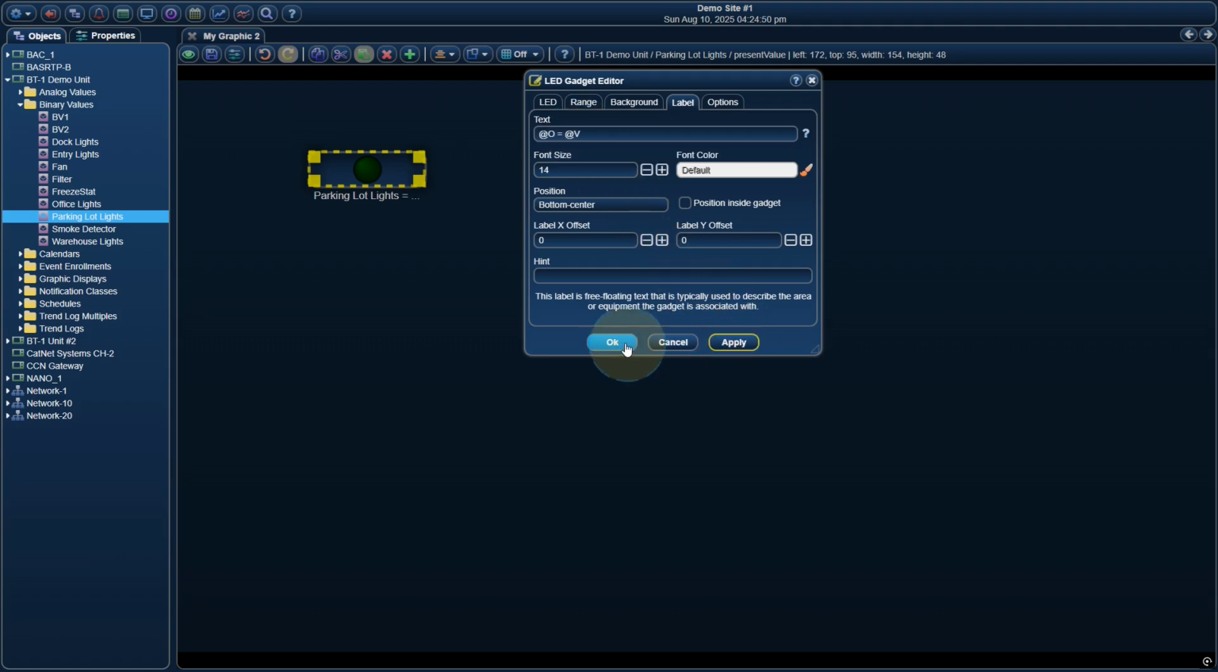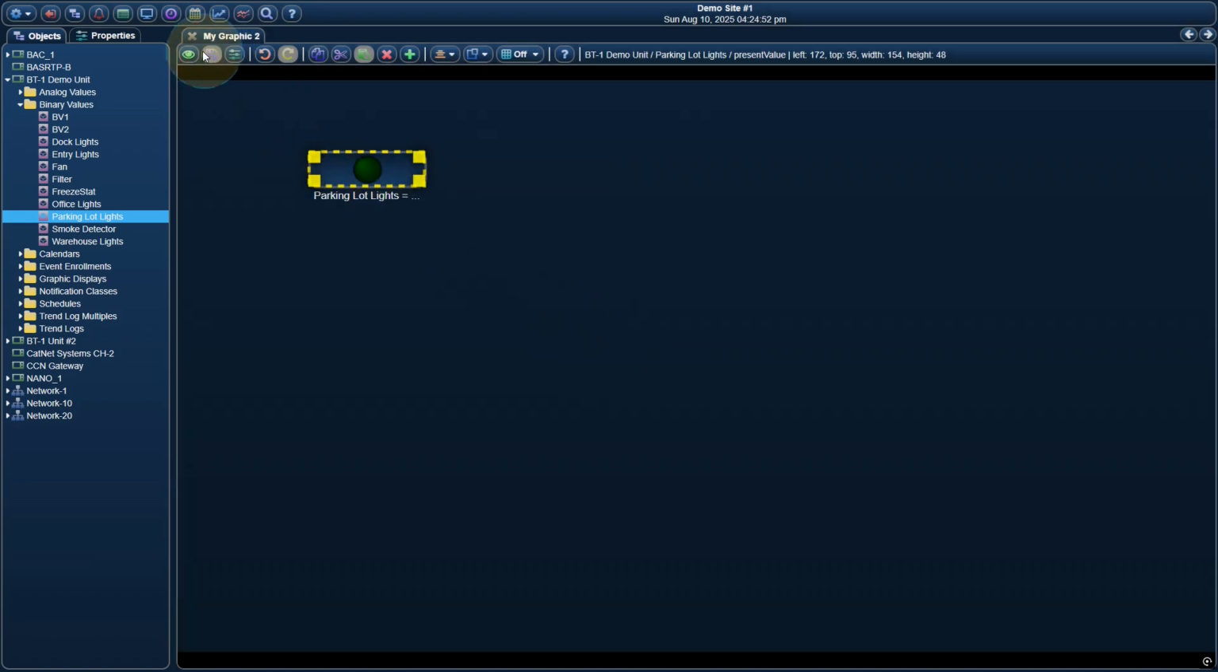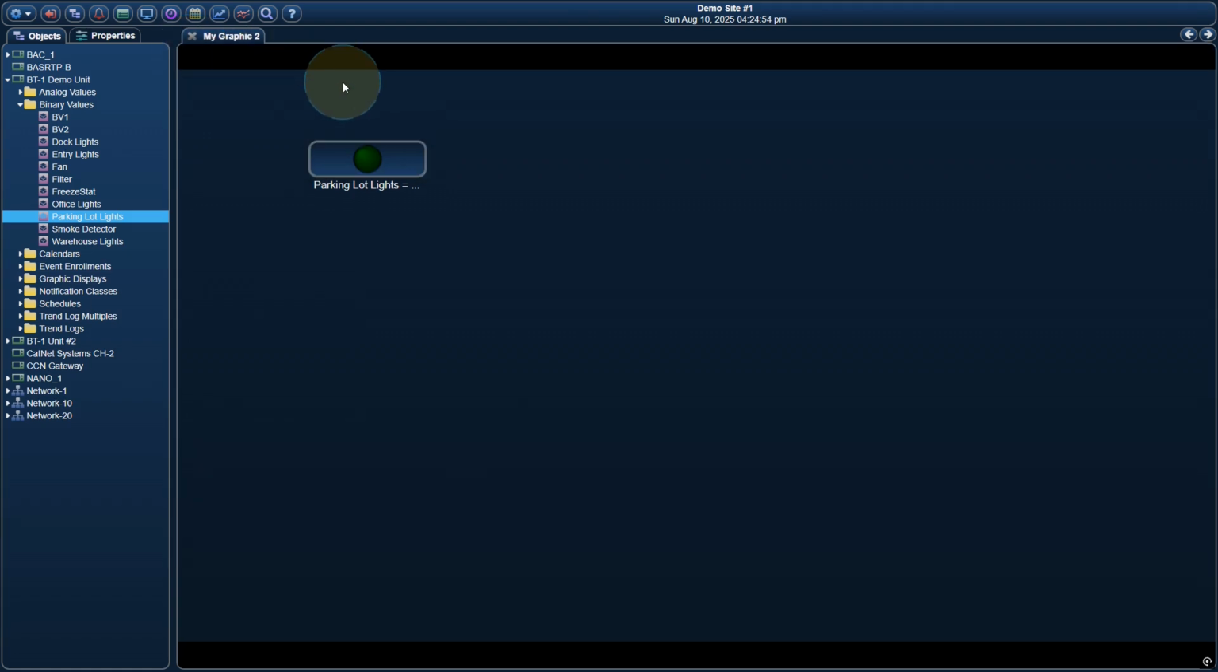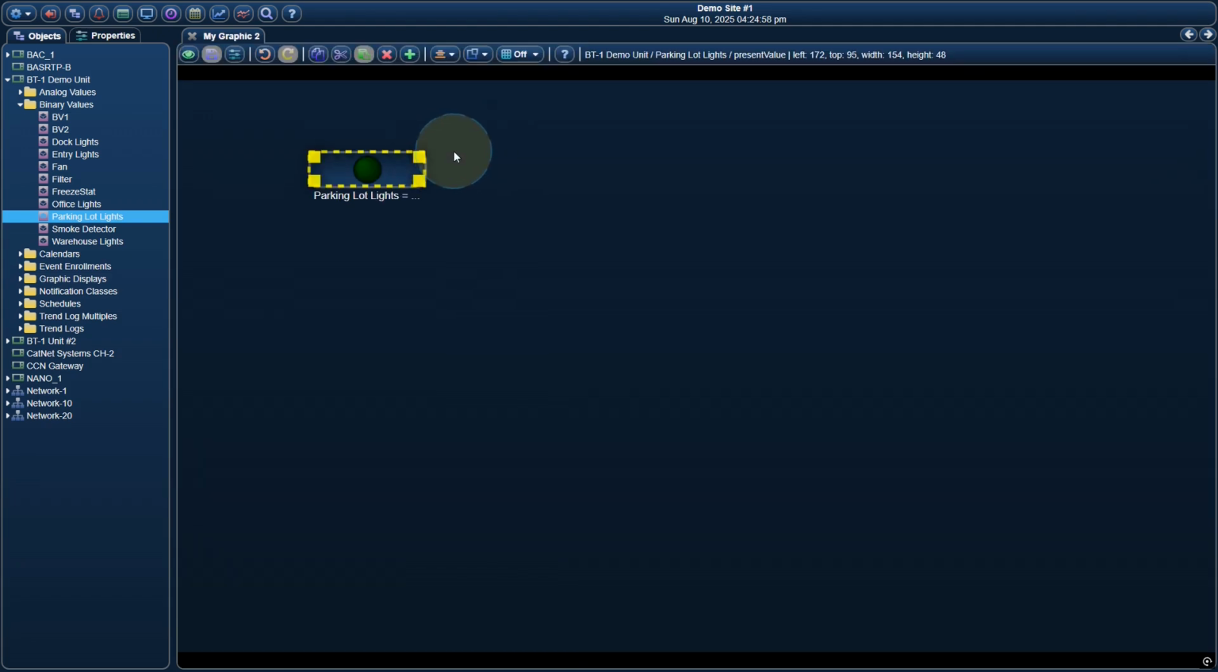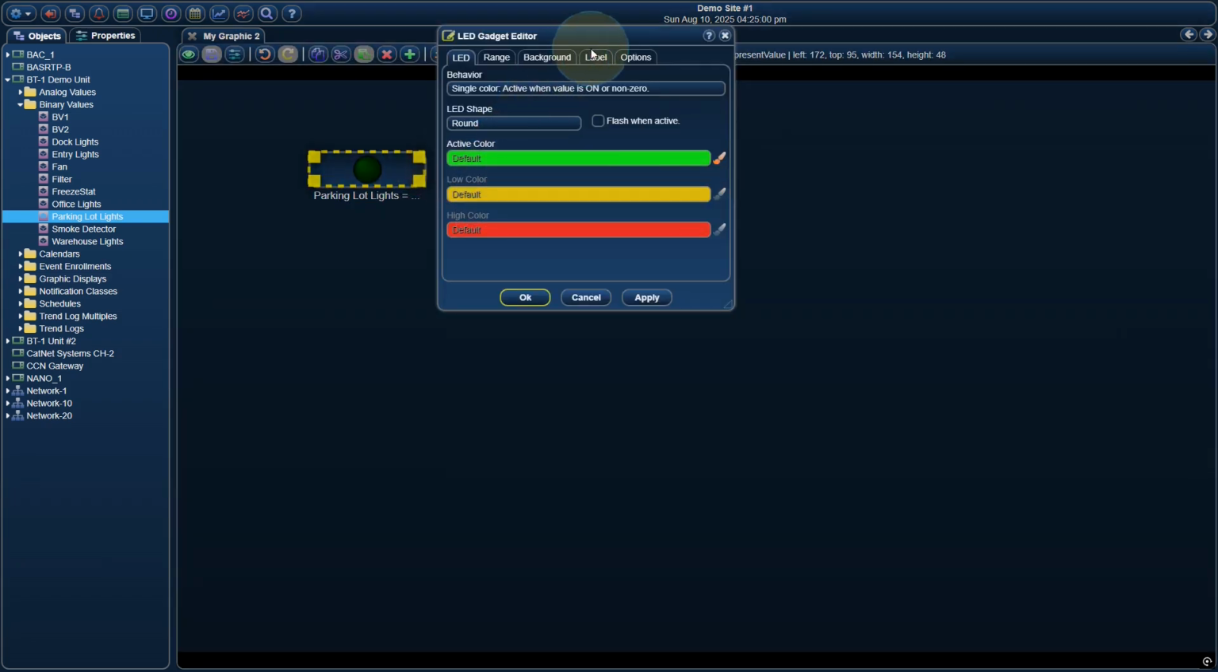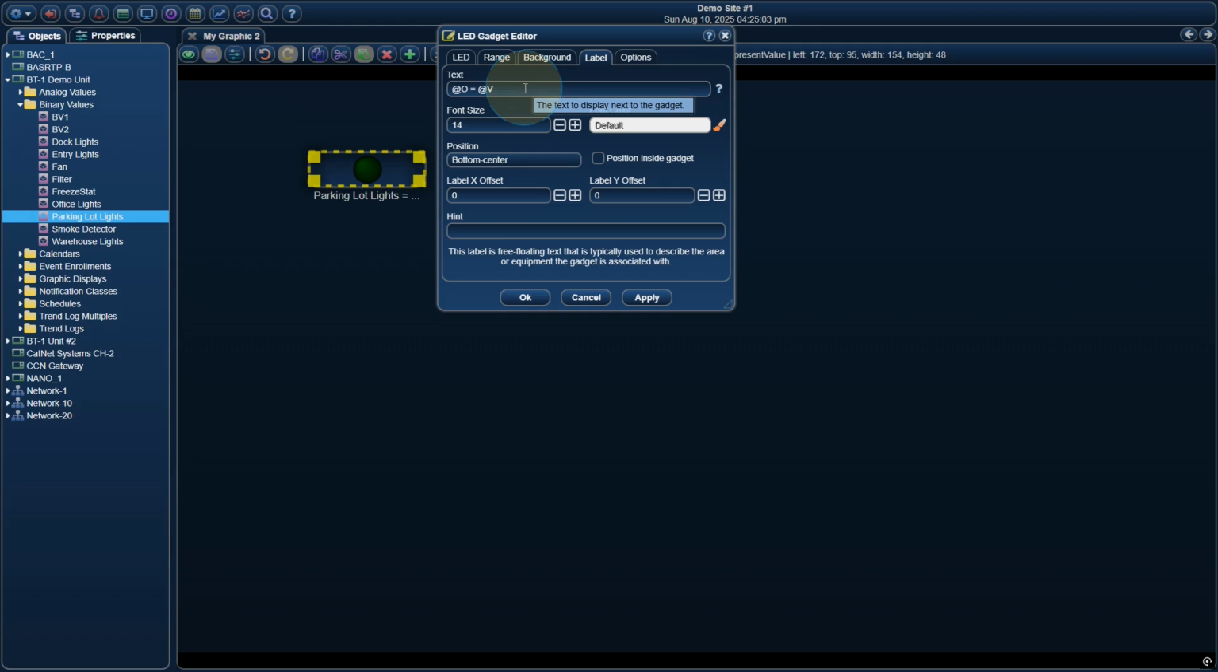In this case, the LED being lit already tells us the parking lot lights are on, so it is not necessary to display the value. Several other codes are available and are listed in the help file. Some useful codes include @D to display the device name the object is on, and @U to display the engineering units. These codes can also be used in the hint field. The hint, if provided, will be displayed when the user hovers the mouse over the gadget.